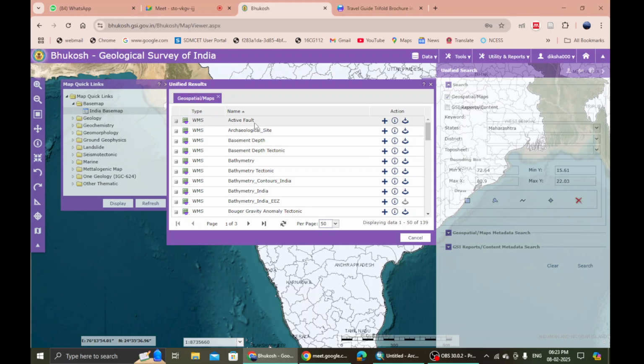So these active faults, active means there is differential movement ongoing in present. It has not died. The movement has not died. So such faults have been discovered, located and studied, and now the data is made available to us. Next is archaeological site, basement depth.